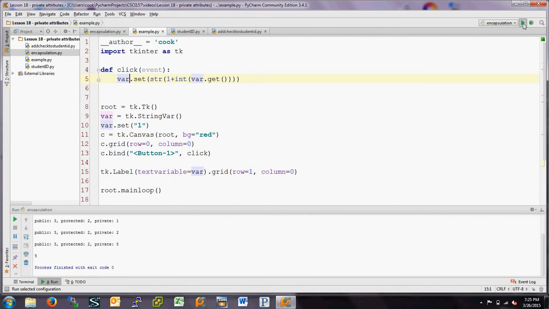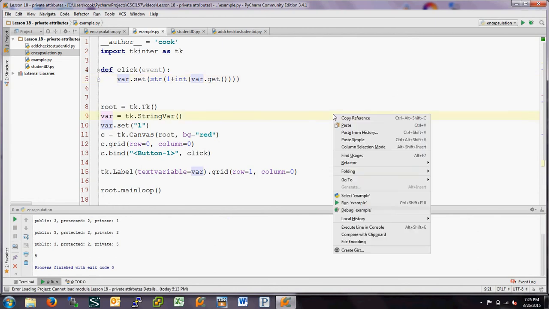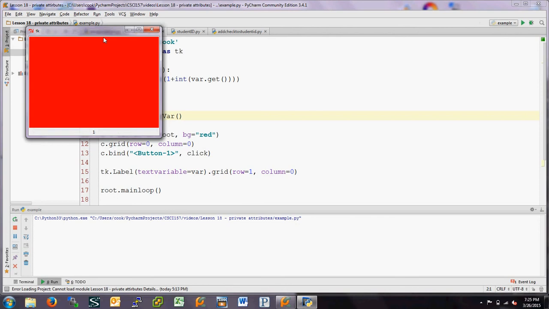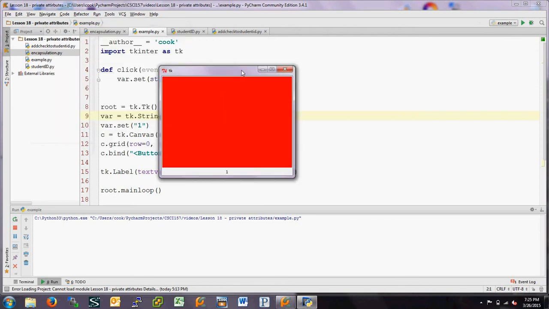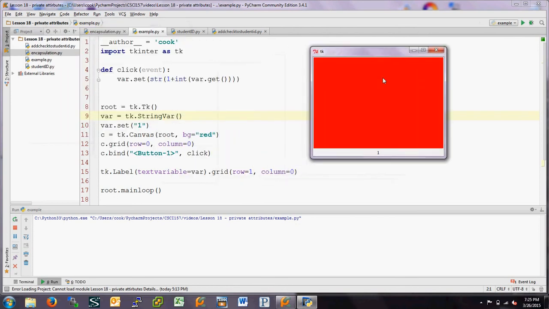Well, the answer is here when you run the program. So I'm going to run example, and I want you to notice what happens. So I'm going to click in this window with the left mouse, and that's going to call click. And when I call click, it's going to increment var by 1. Now, something happened here other than just incrementing the var by 1. It actually printed it to the screen.